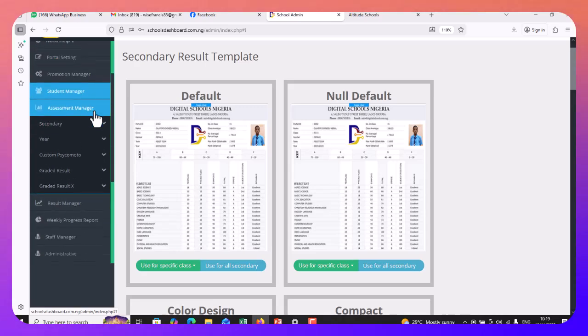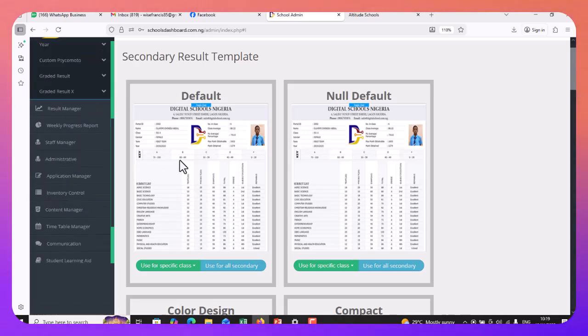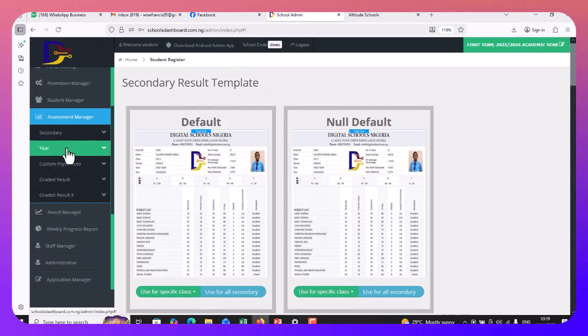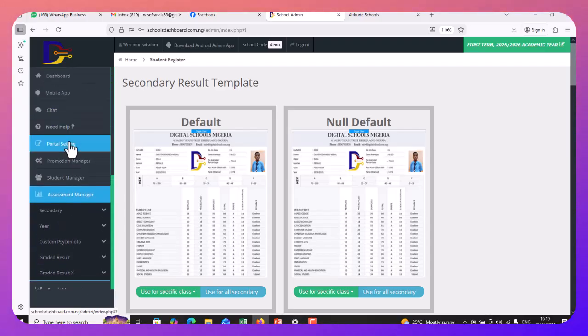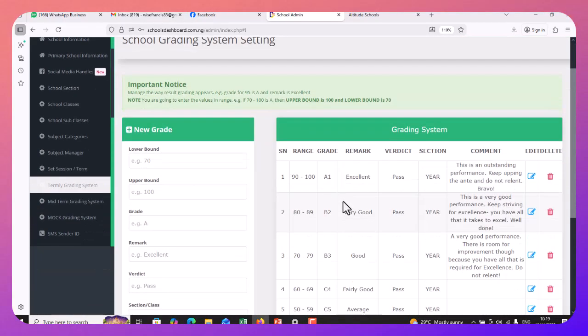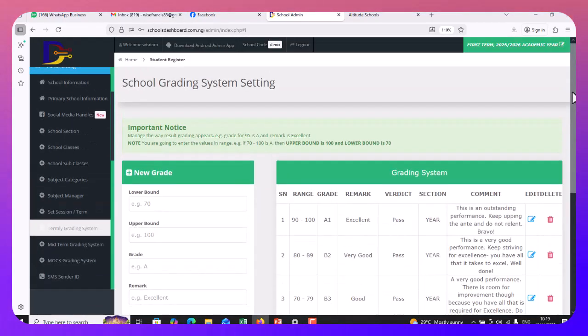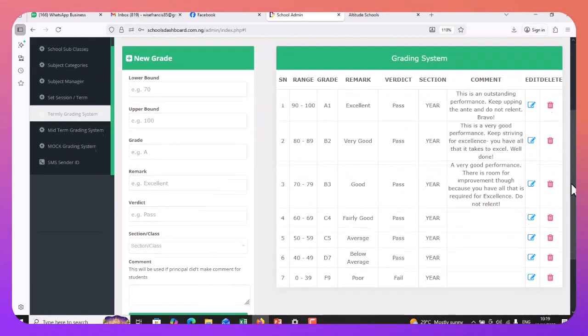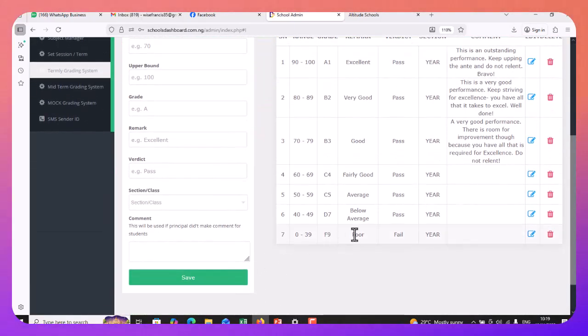Then that grading system will come under portal settings. It is in portal settings. Then we come to Termly Grading System. You will see the grading system here for college. You see, we have entered it already, 0 to 39 F, 40 to 49 D.